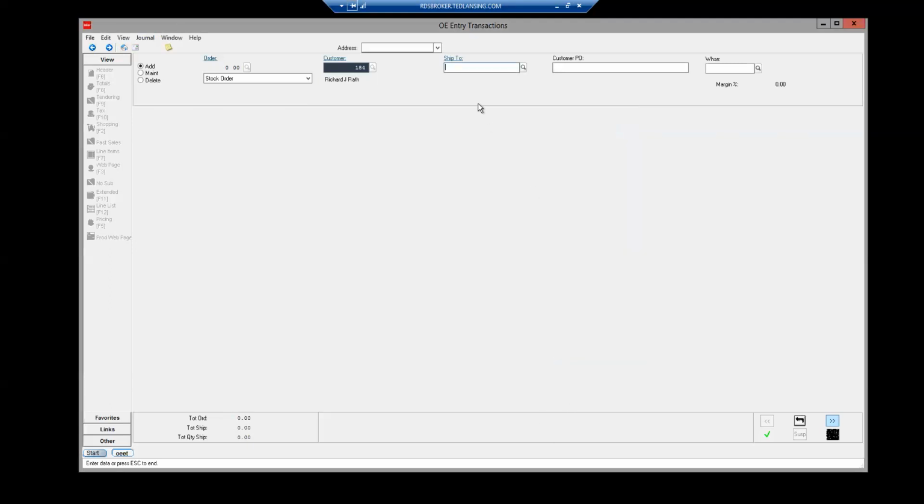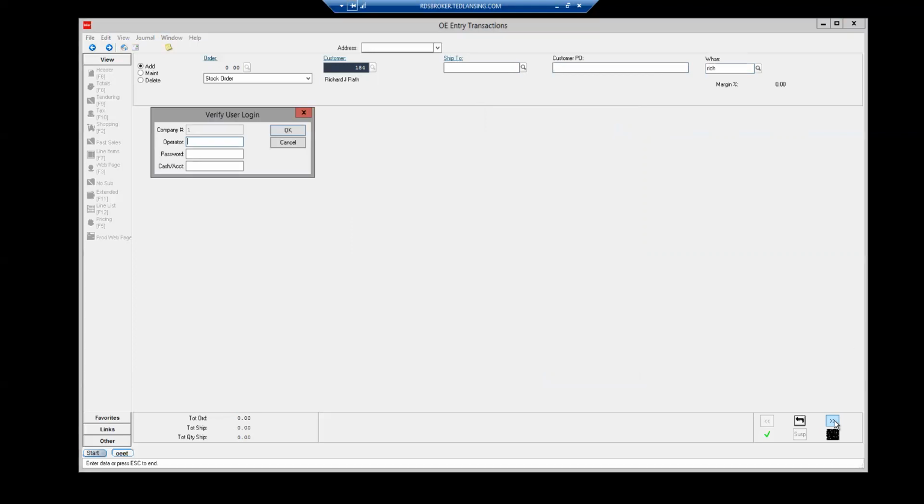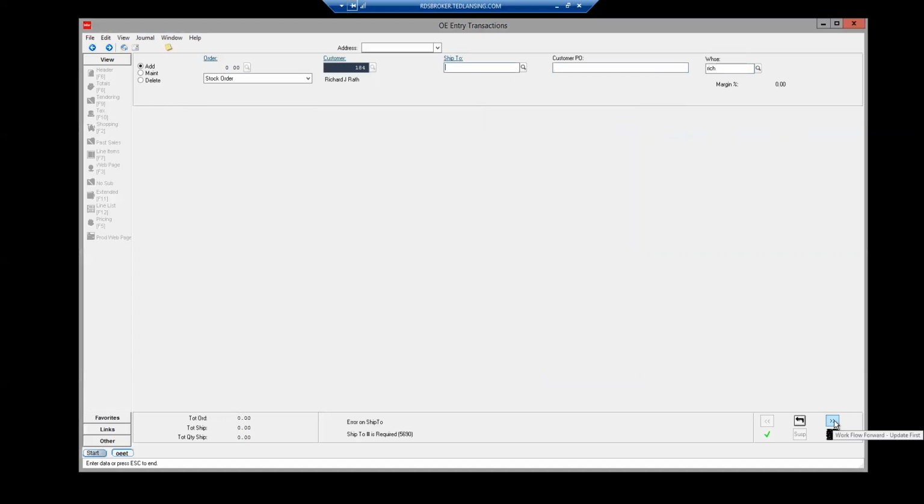I hit close there. I'm going to tab past the ship to field. There's no PO number in this case. I know that I need to put in a warehouse, so I'm going to go ahead and put Richmond in there. And now I'm going to hit my workflow. Let's see, it's going to ask for my initials. And hit OK.